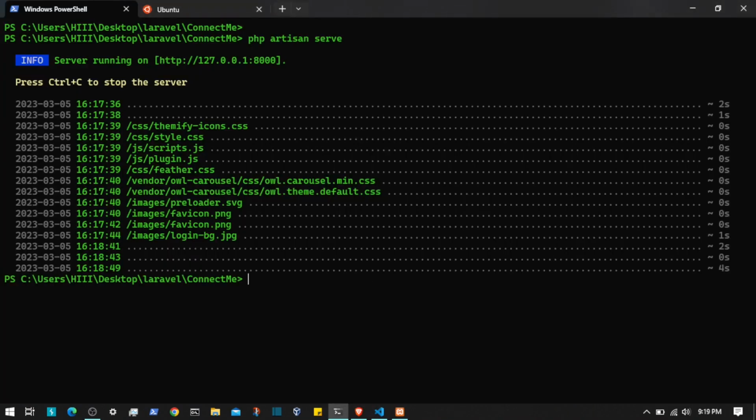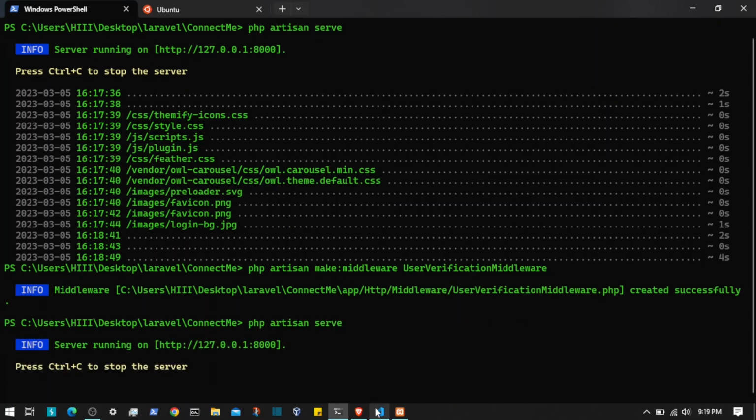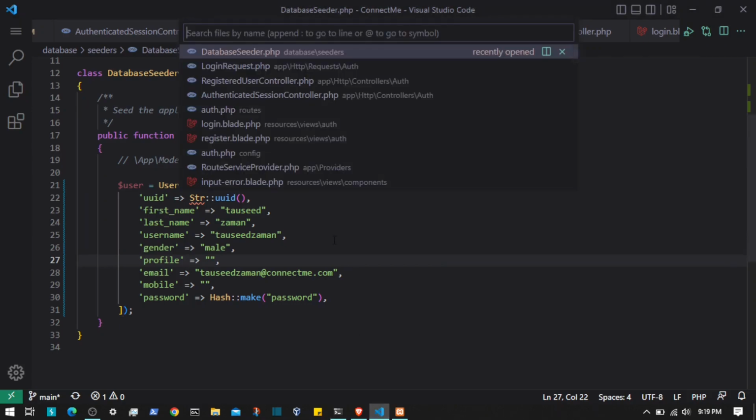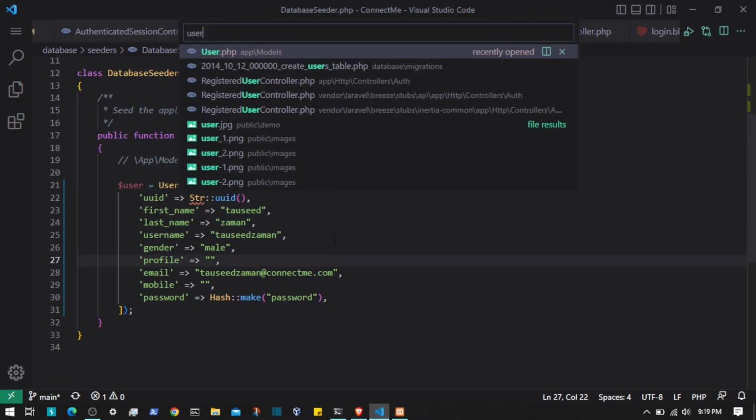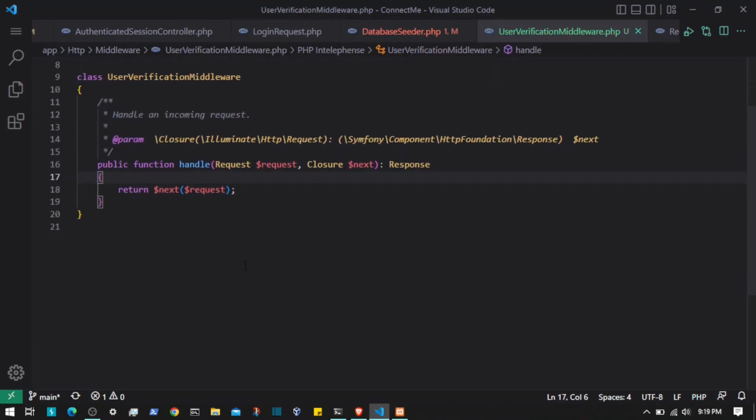Come to the terminal, and the command to put is php artisan make:middleware, and let's call it UserVerificationMiddleware, and hit enter. Now that is created, I'm going to restart the server again, and I'm going to go to that middleware, UserVerificationMiddleware, and here we have to create the logic.